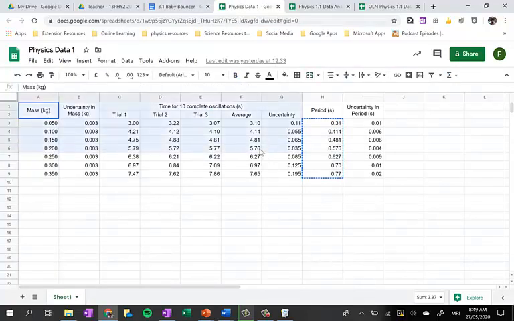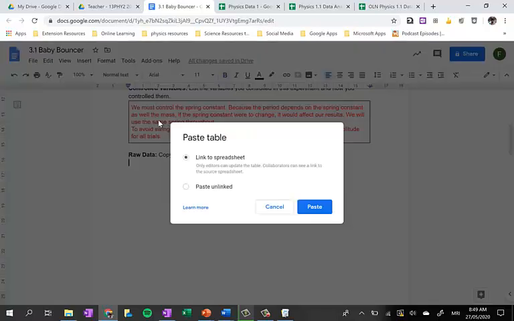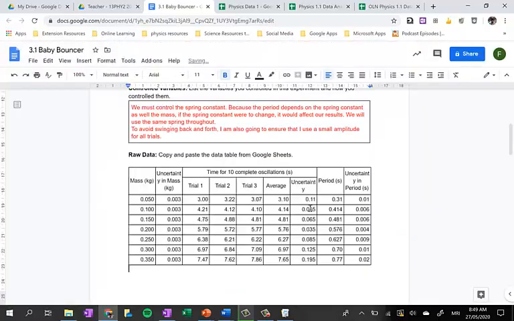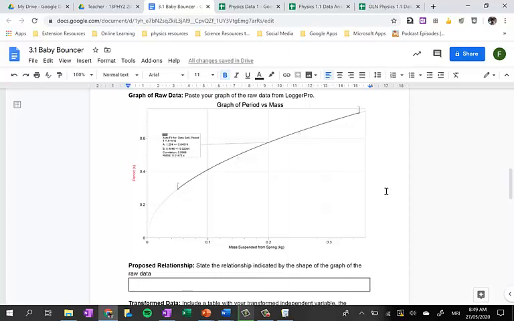I also need to paste in the actual data that I used to produce that graph. So I'm just going to do this. I'm going to add some borders by clicking on this borders button. There we go. And then we'll copy that and we'll paste it in here. I'll paste it unlinked in case I make some silly changes later on. So there's our raw data. There's our graph of the raw data.